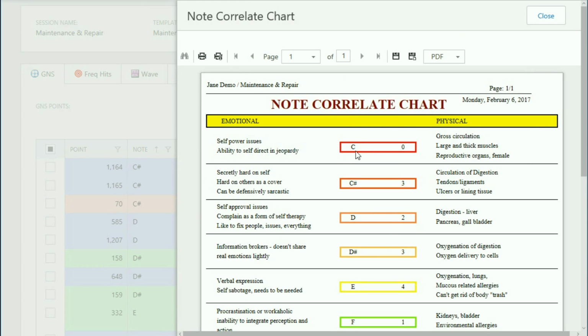So here again, C has 0 hits and C sharp has 3. You don't really worry about things that go up to 3. 0 to 3 is, yeah, okay, so what? But when things jump to 4 or more, that's significant. So this particular voice print has 4 E's, and there are some emotional impacts of that, and that is verbal expression, self-sabotage, needs to be needed, and then physical manifestations of this is oxygenation, lungs, mucus-related allergies, can't get rid of body trash. So when something is high, the note correlate chart gives you some information about what could be out of balance.